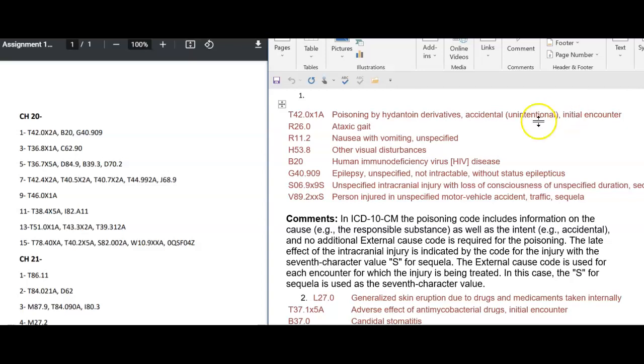So let's start off here with number one. Looks like you have the poisoning first. Double check your sixth character. It should be a one. So I don't know if you're putting maybe undetermined, but we're going to go with accidental, unintentional.